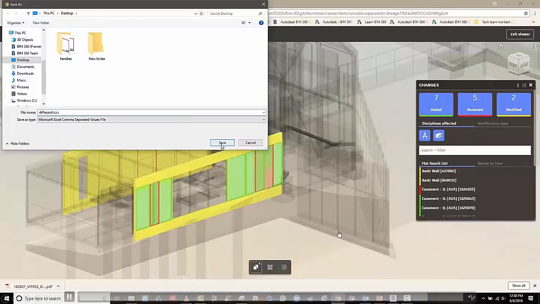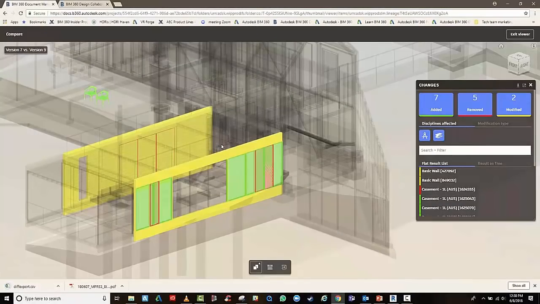So some really powerful tools here to help non-Revit users or other stakeholders in the project understand what's been added, removed, or modified.